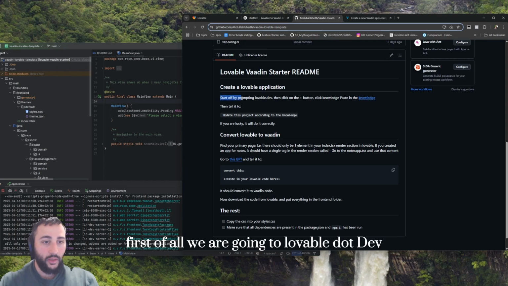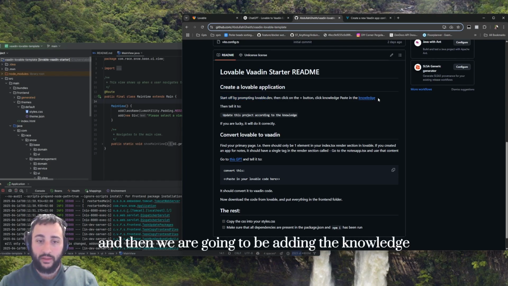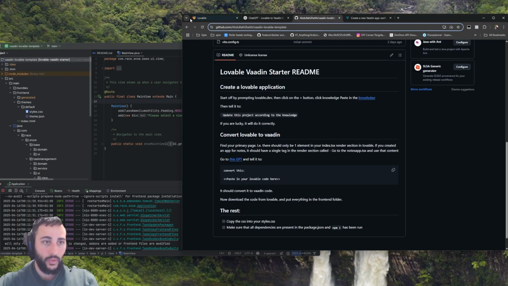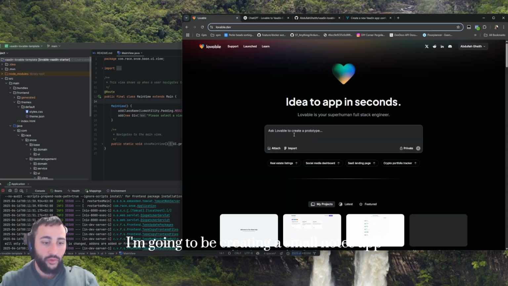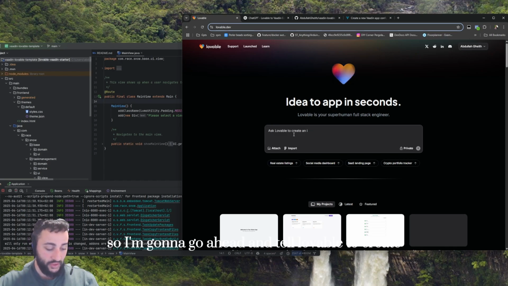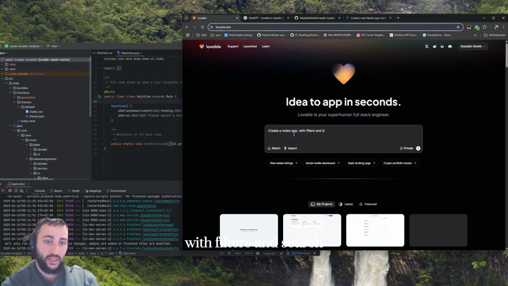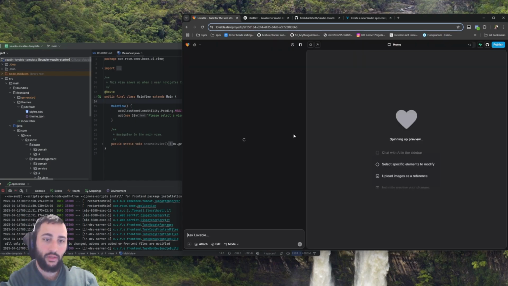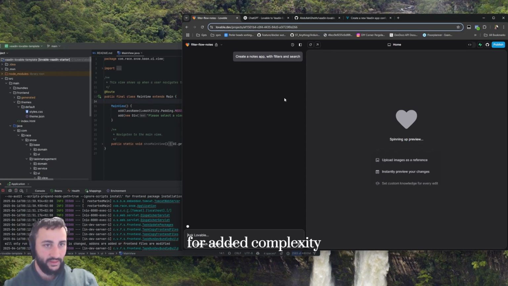First of all, we are going to Lovable.dev, and then we are going to be adding the knowledge. For this example, I'm going to be creating a small notes app. So I'm gonna go ahead and tell Lovable to create a notes app with filters and search for added complexity.